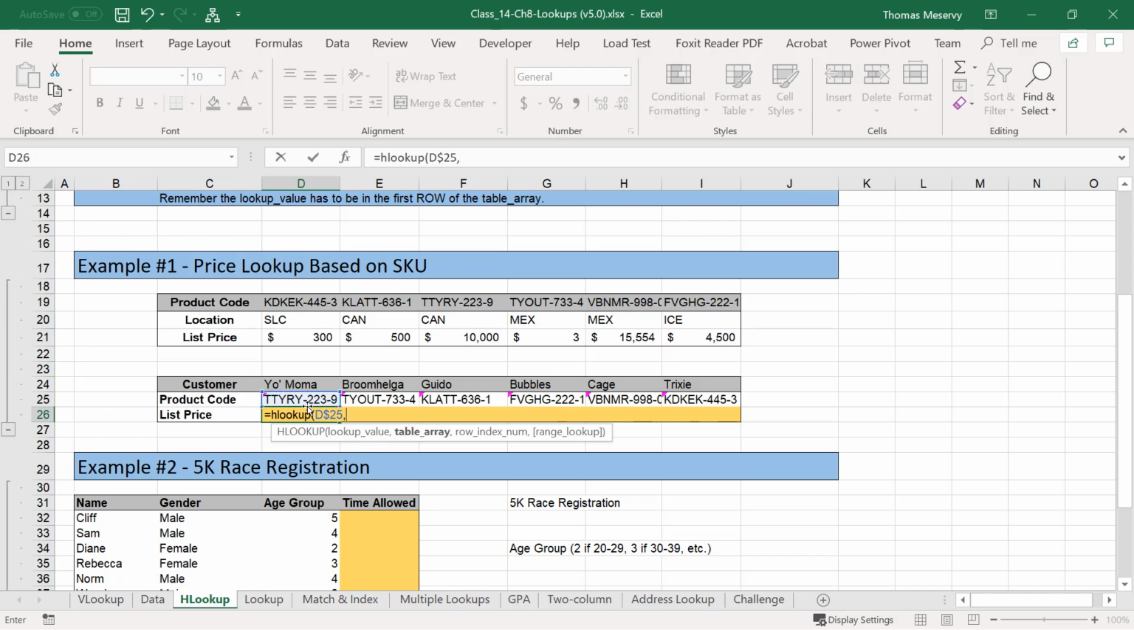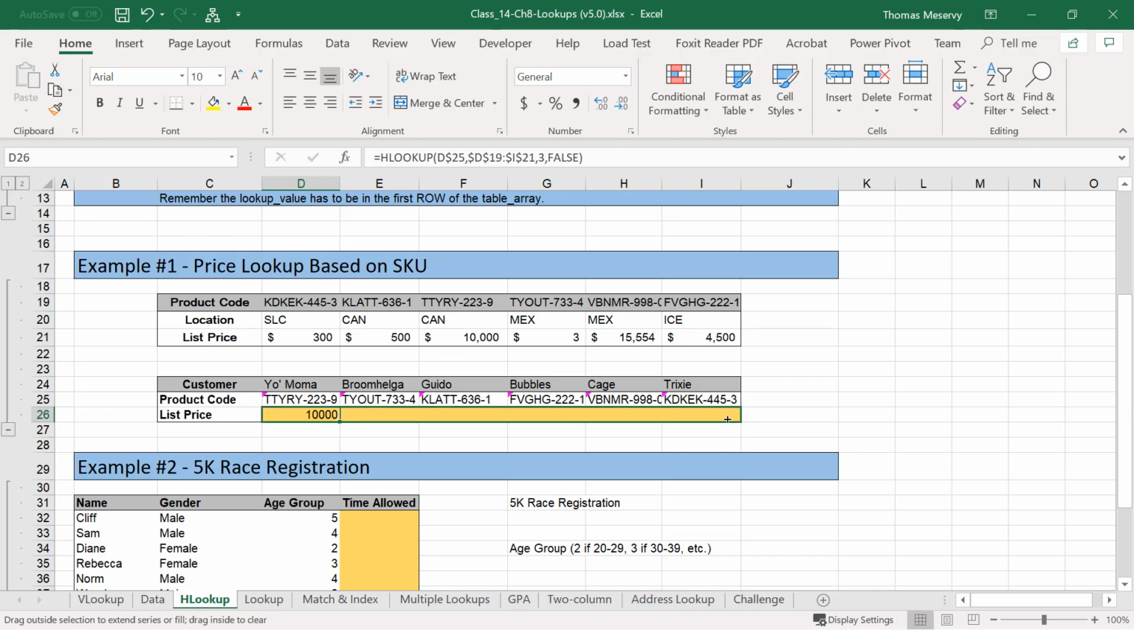What is the table range and values? Well, I'll select everything here that I want, starting with the product code and the attributes. I'll make that absolute. What's my row index? Well, this is the first, second, third row contains the list price. And can it be an approximate match? No, it cannot. And we'll say false, and we get 10,000 for that one. And if we copy over here, we should get the appropriate values.